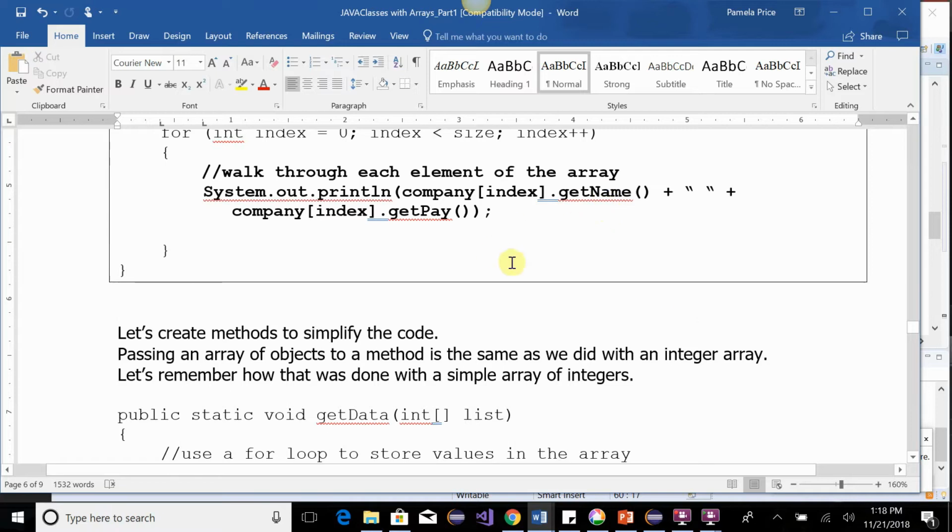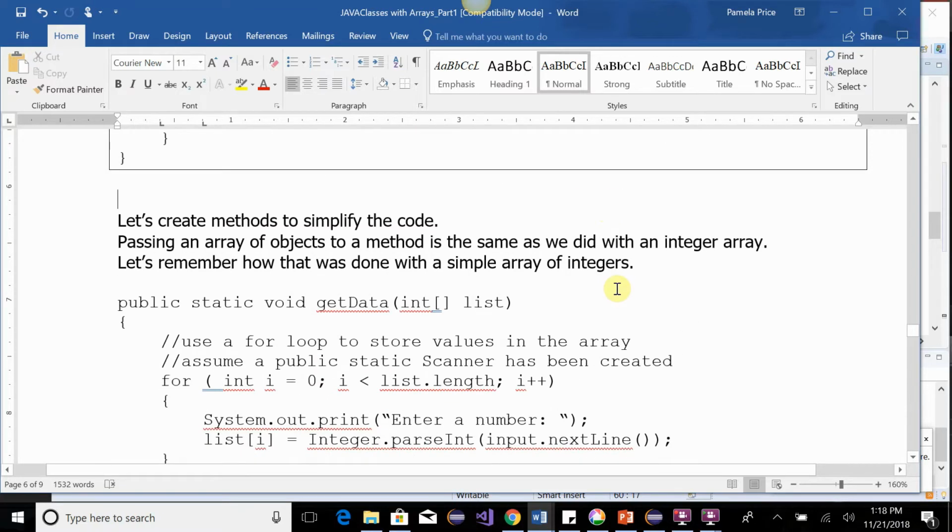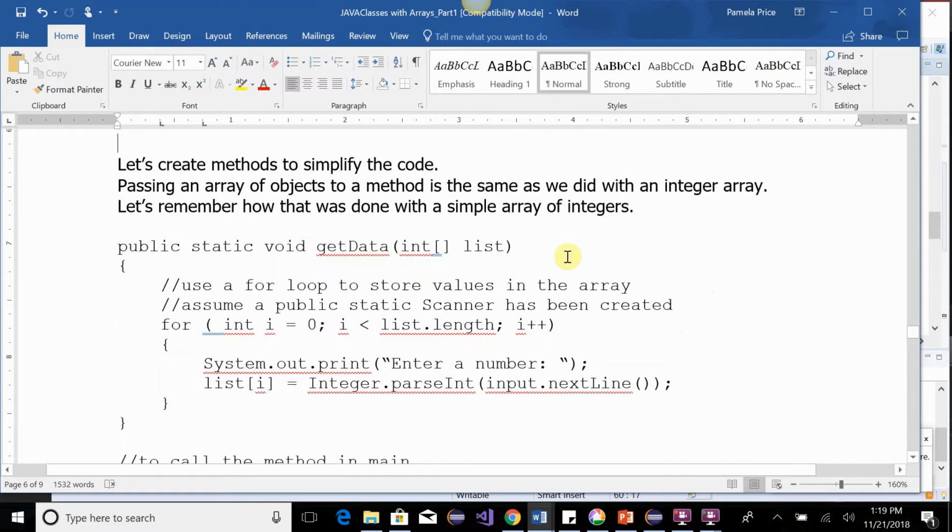All right, so now let's create some methods to actually simplify our code. We want to use methods to really encapsulate the work that needs to be done. So in this case, we want to have a method to get our input and store it in the array, and a method to generate our report. So how do we pass this? Well, the same thing that we know about an integer array is what we use here.